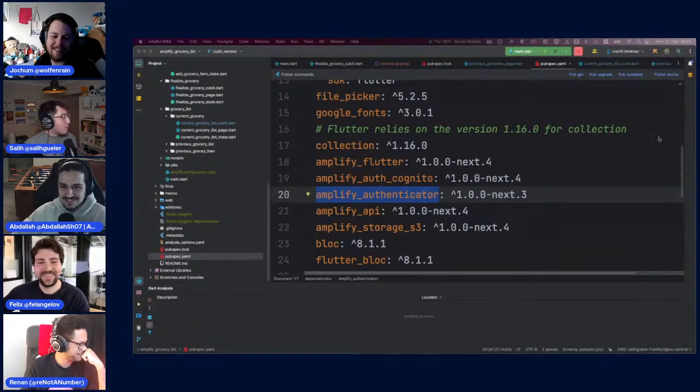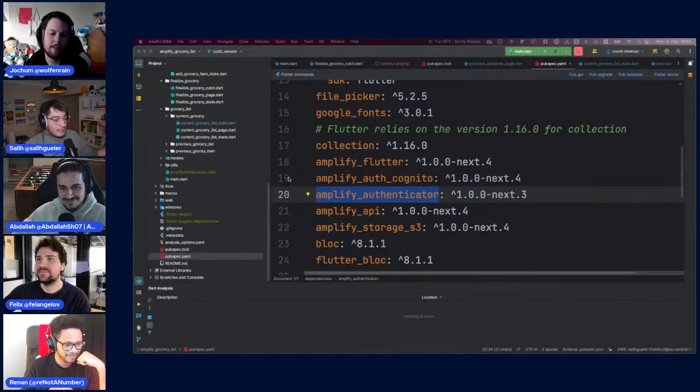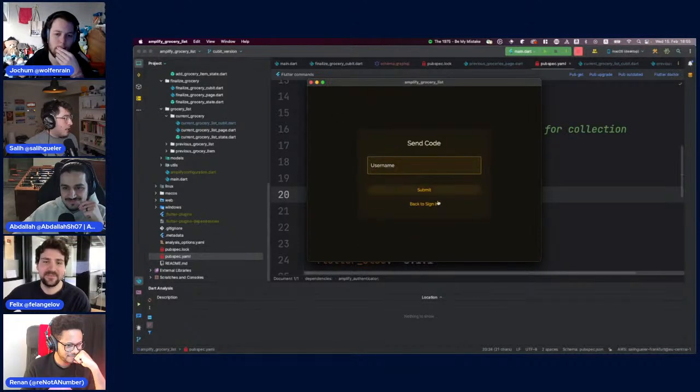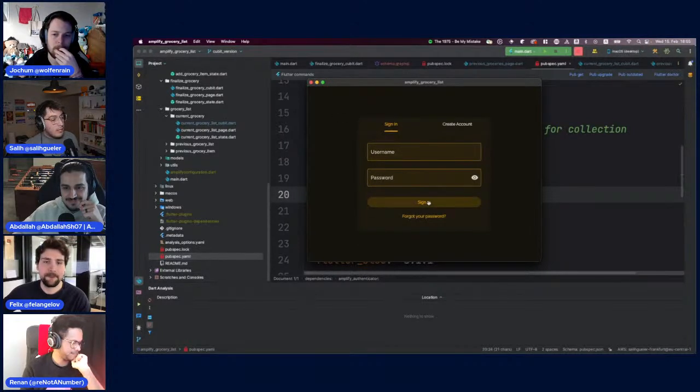Anyway, we have Amplify Authenticator. I will show you what it does. It's a beautiful, beautiful thing. All the things that you have seen for the authentication, like sign in, create account, or forgot password, everything that you see in here, I didn't write a single line of code for this. Okay, I wrote a single line of code for this.